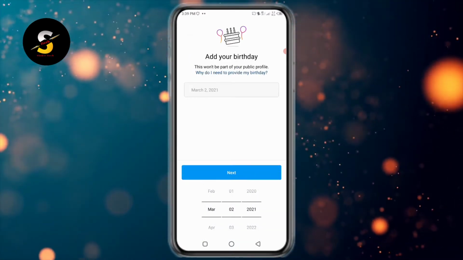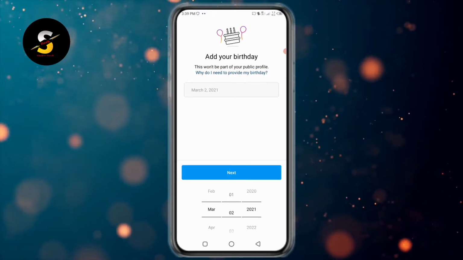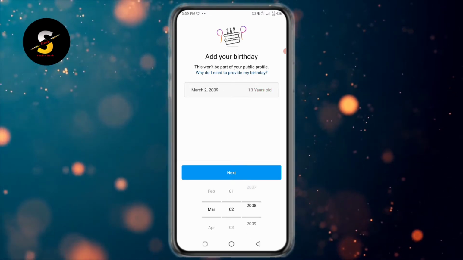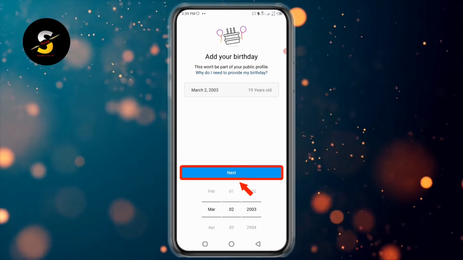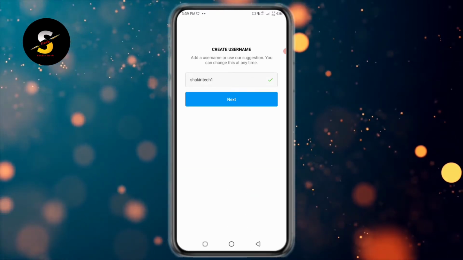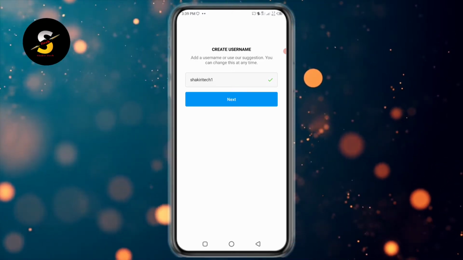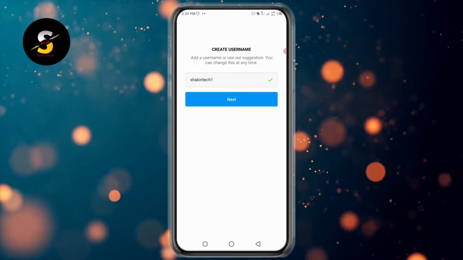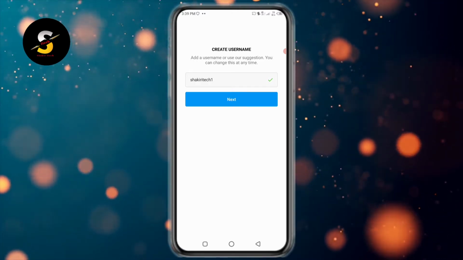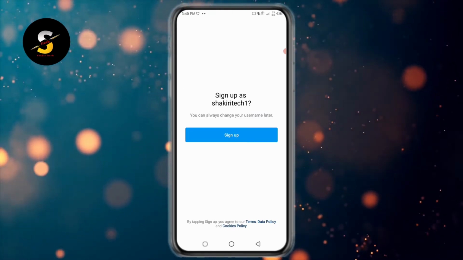After that here we need to give a birthday, so you should give the birthday here, and then just click on next. After that here we can see create username. It means that if you want to create with this name, that's also right, and if you want to choose another name, you can also choose your favorite name. I want to create with this name, and then next.